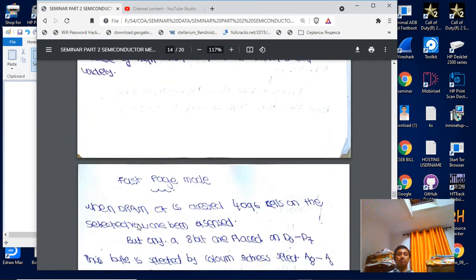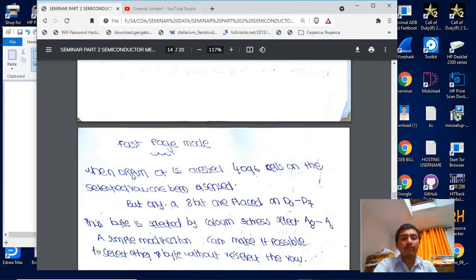And this is fast page mode. So what is fast page mode? It's not a big topic, it's a simple topic. When DRAM is accessed, all the cells on the selected row are accessed. As we know, if we access a row, all the cells are accessed, but only 8 bits are placed on D0 to D7. That byte is selected by the column address, decoded by the column address decoder.